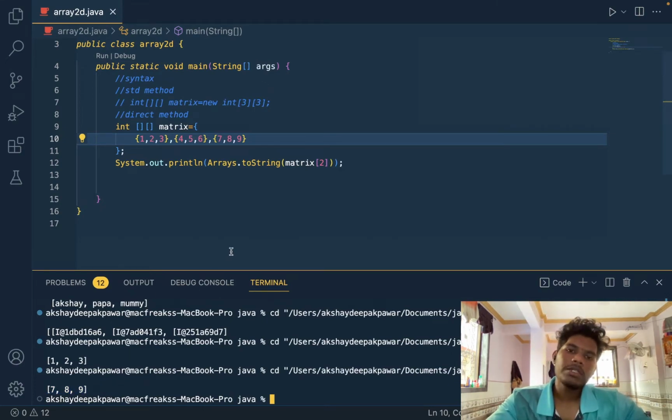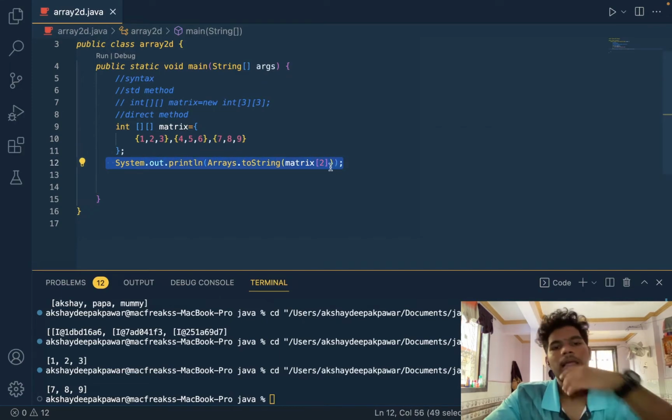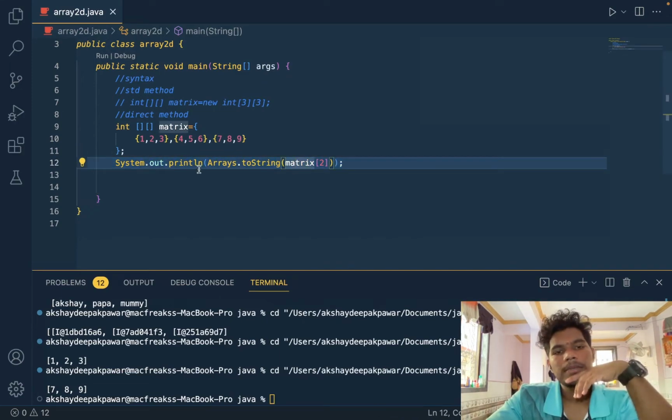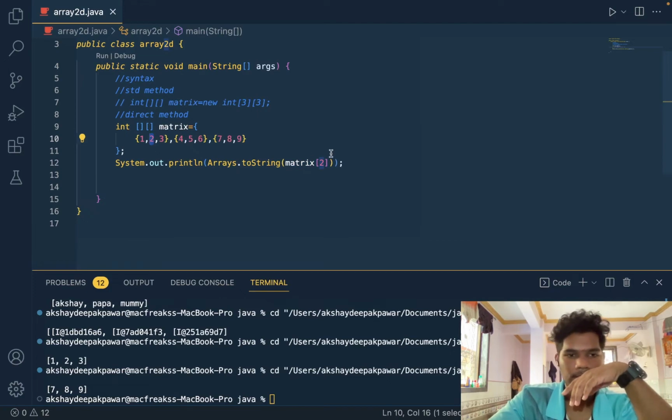Then you can also say to me, hey Akshay, I want to print, in the first index number, only this two. How can I print this? You say, Akshay, you did this method for the whole thing, the complete zeroth index position. Okay, then I want only this number. How can you print this?